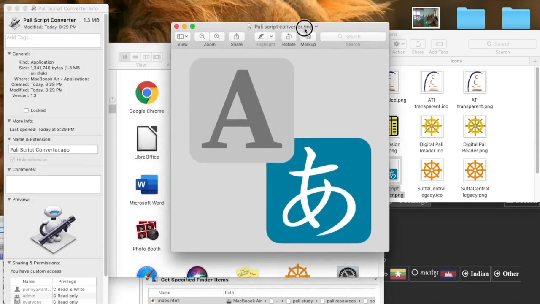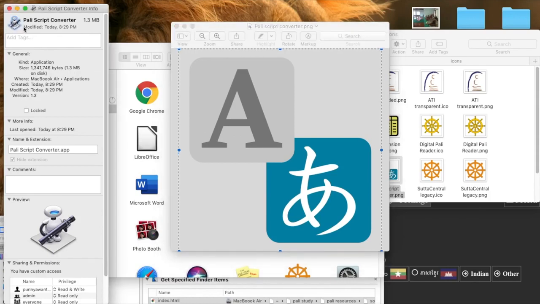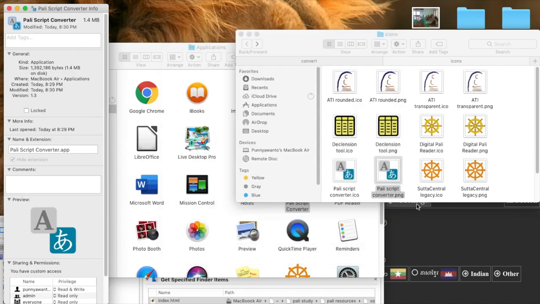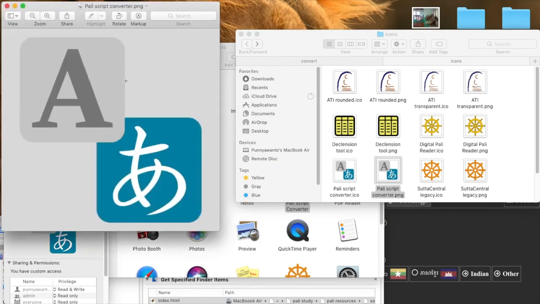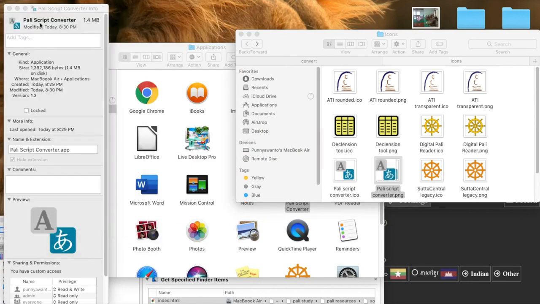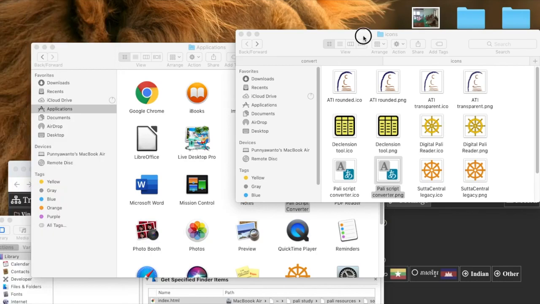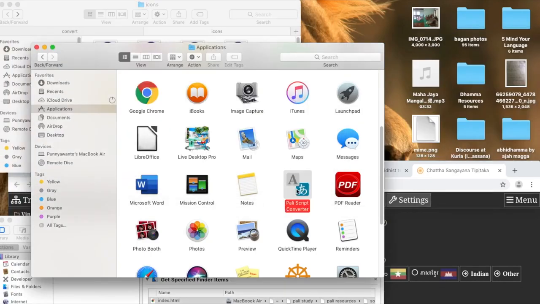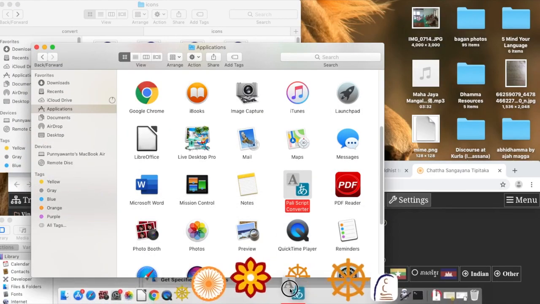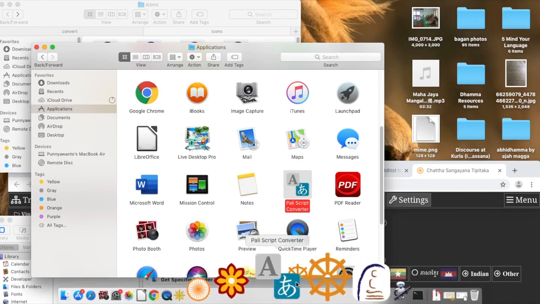So this is just some random icon that I picked from the internet. It's an open source icon, so no need to worry about copyright. You can choose any kind of icon that you like. It just has to be a PNG, and it would be nice if it has a transparent background, and then any kind of image you can use if you don't like this one.